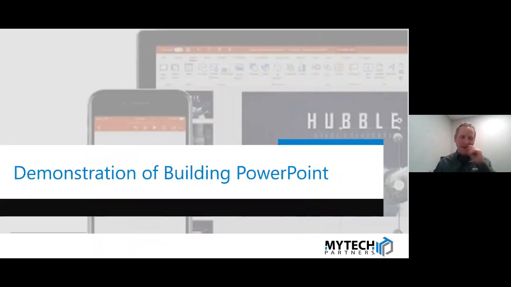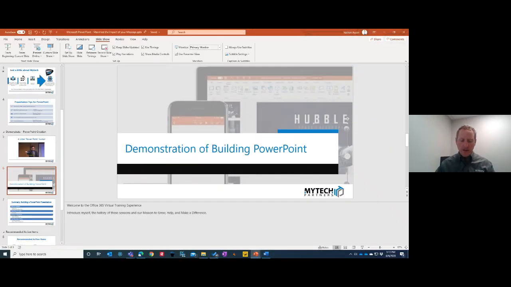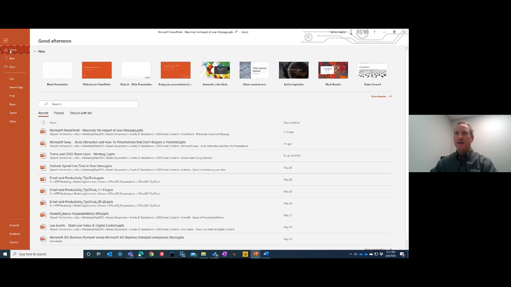Let's move on to building out a demonstration. I'm going to escape out of the presentation mode here, and I'm going to go through creating a new PowerPoint. I'm already in the PowerPoint application, so I'm just going to come up here, go to File, and click New. Or it gives me the option of New.